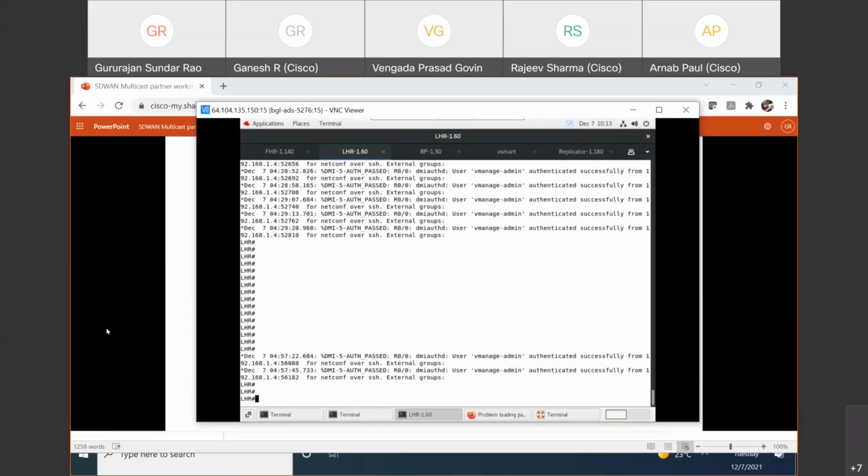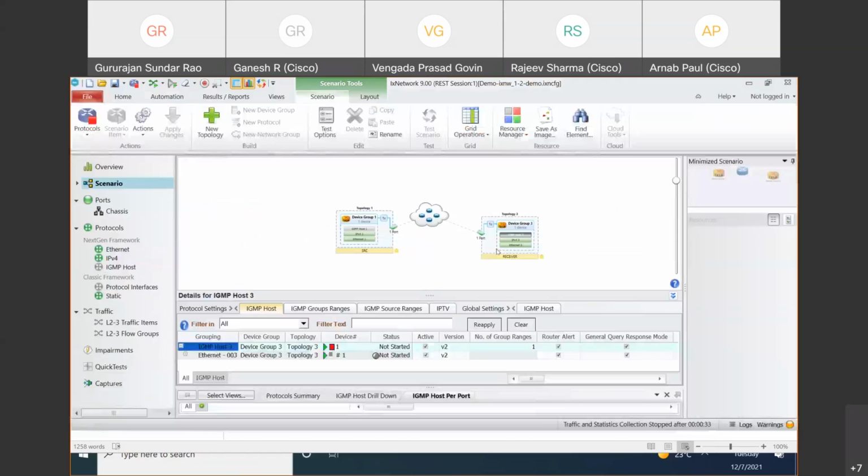Okay. Now we can go to the Ixia part. First we can see how the RT6 propagation happens once the join comes to the LHR, then we can start the traffic next. So this is my IX network, where this is my receiver and this is my source host.